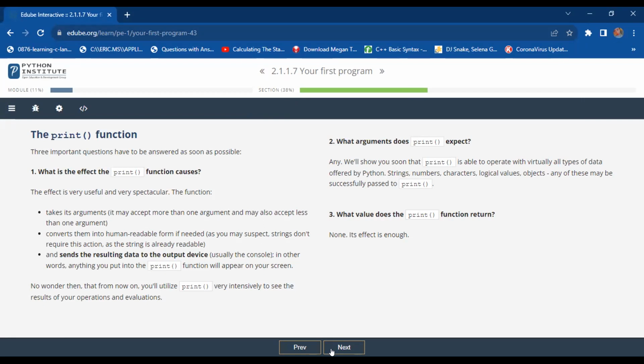The effect is very useful and very spectacular. The function takes its arguments, converts them into human readable form if needed, and sends the resulting data to the output device. As we have said, the print function just outputs what you give it.